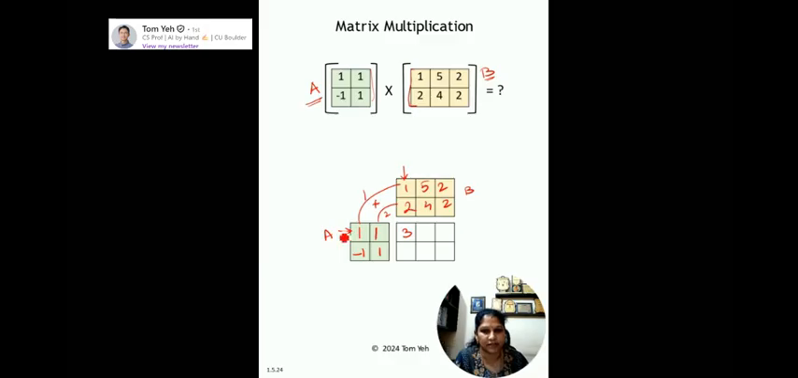Now moving on, the first row of A and the second column of B. Kindly observe, this is 1 times 5 and 1 times 4. So 5 and 4, so now the value would be 9. Now again moving on, the first row from A and the third column from B. Kindly observe dear friends, it is 1 times 2 and here also the same 1 times 2. So summing this up we get 4.